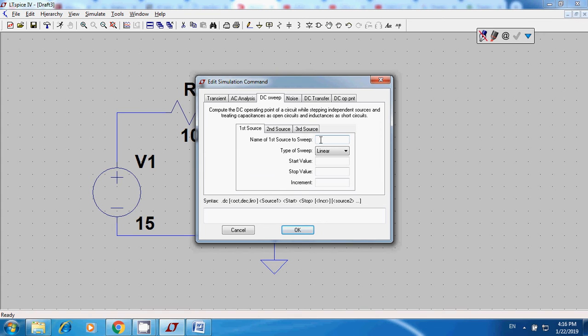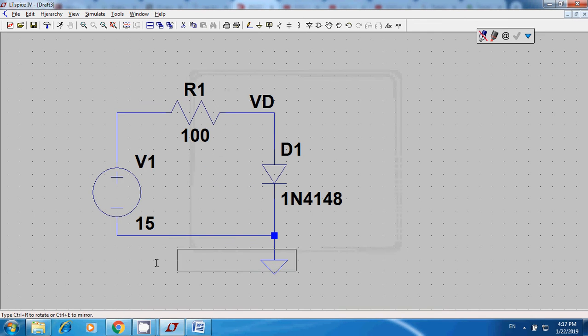Then the name of the source to sweep: I have the voltage source as V1, so I put V1. For a forward bias, I start from 0, and the stop value I put is 100 volt. The increment I put 1. You can put any number in here, it doesn't matter. And then you left click to place this window to give you information.